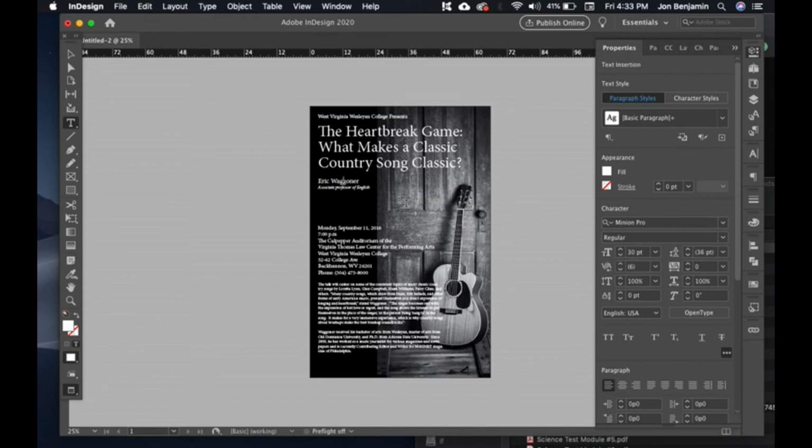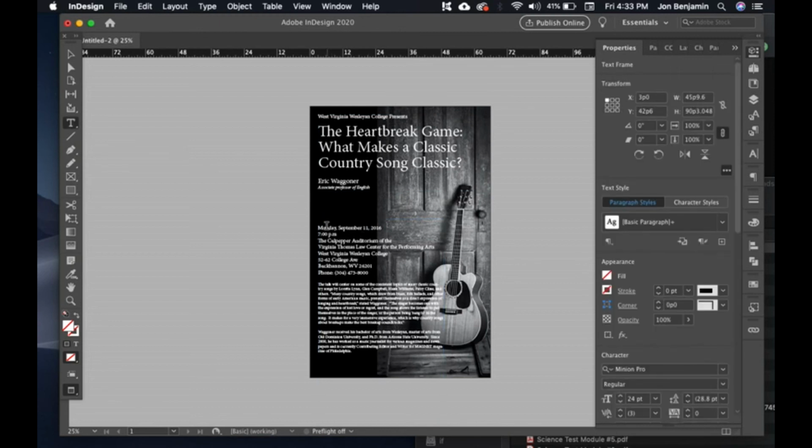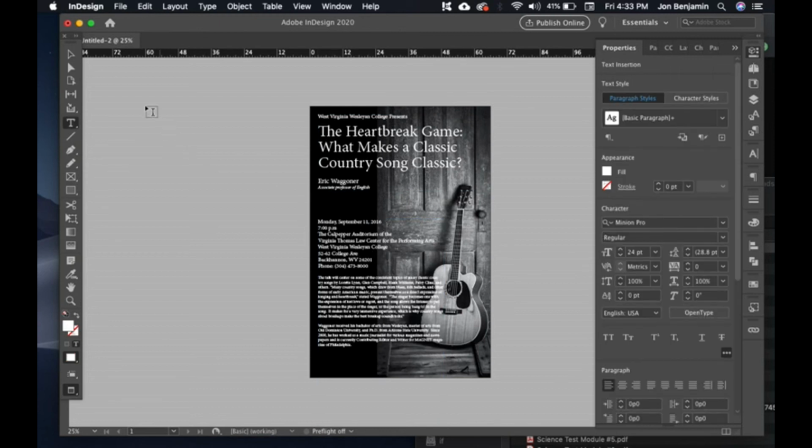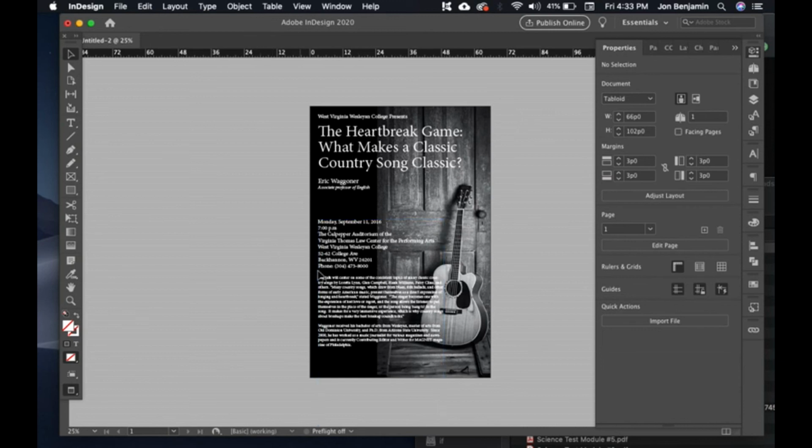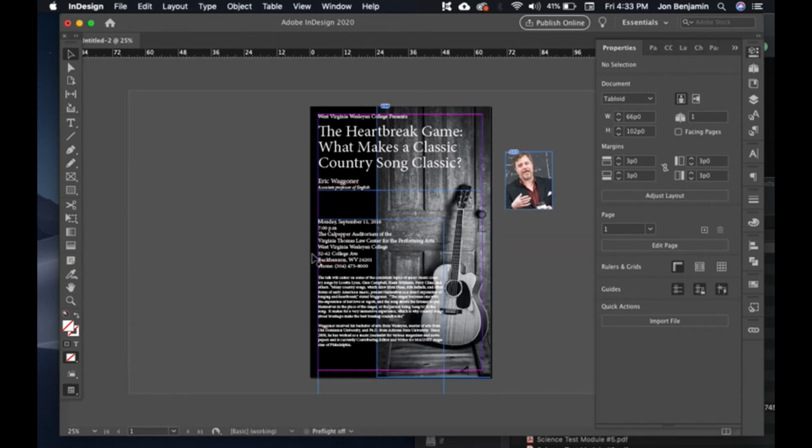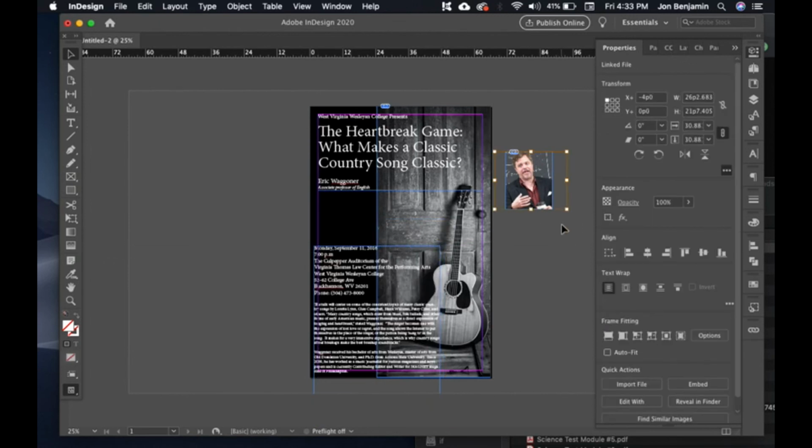In some cases, the speaker is the most important, and their name might be the largest element in the design. Great. So now I'm going to go ahead and move this information up a little bit. Oh, but wait, I forgot about Eric's picture. So I'm going to hit the W key and go ahead and bring him in here.